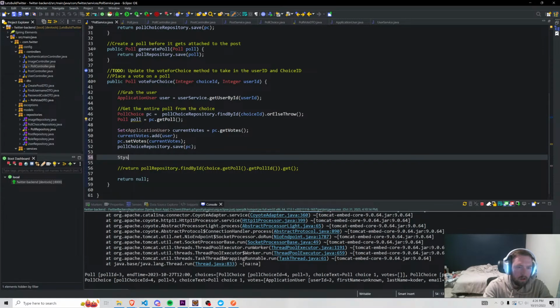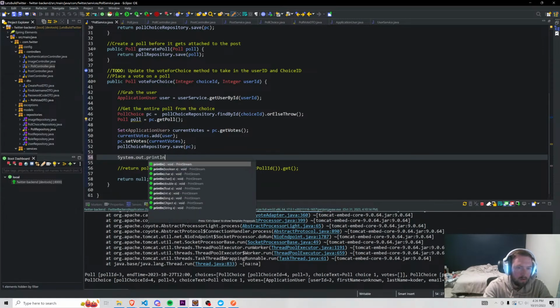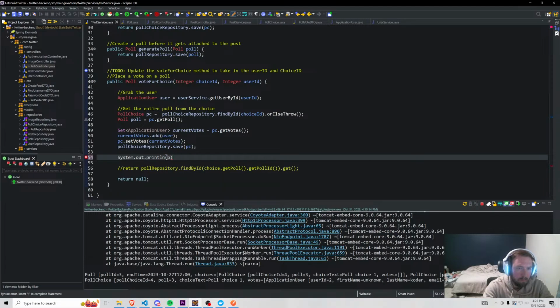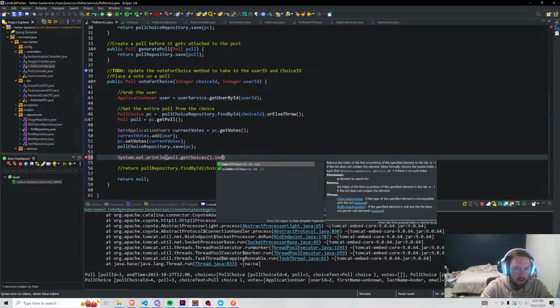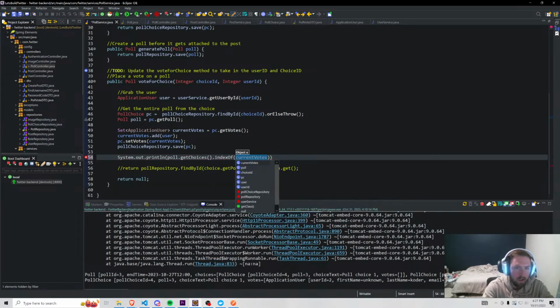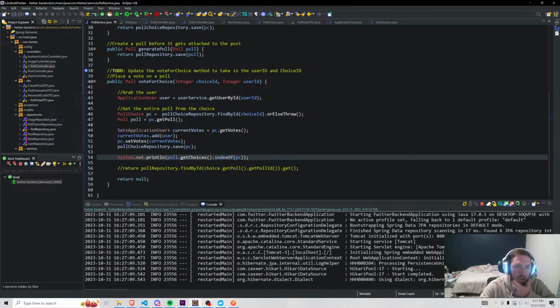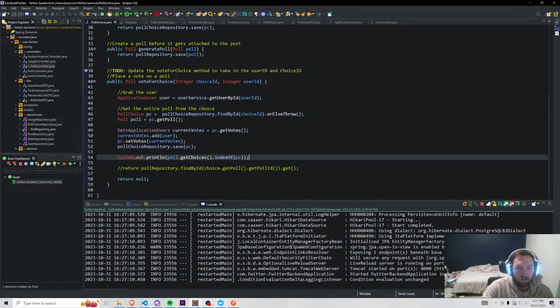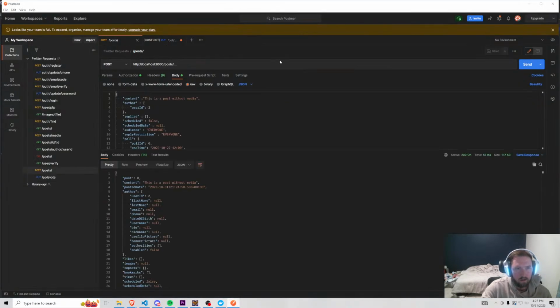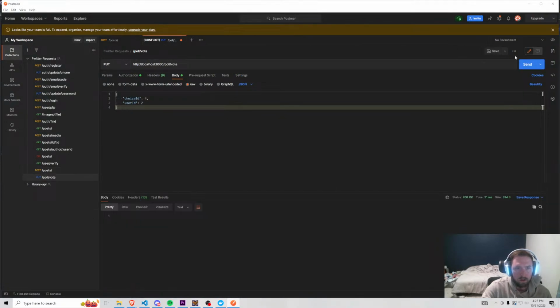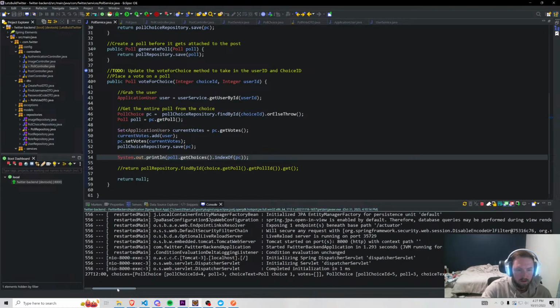What if we say System.out.println PC or poll.getChoices().indexOf, and then we pass in the index of the PC, which is the current choice. I have a suspicion that this won't work because we added a user in there and it's gonna break basically, but we can run this. Okay, that's expected. So 0.